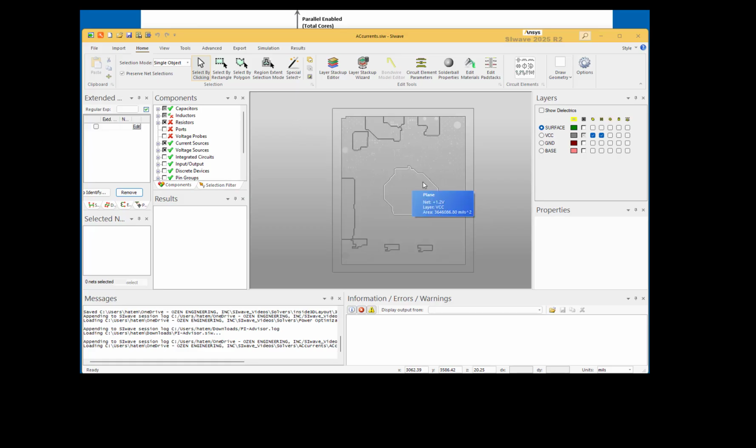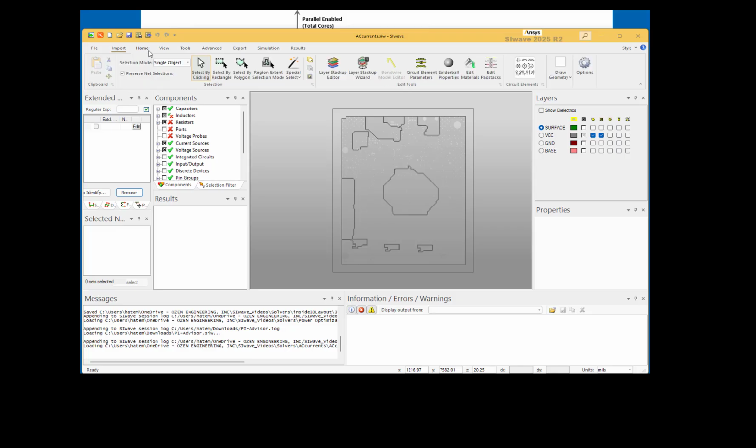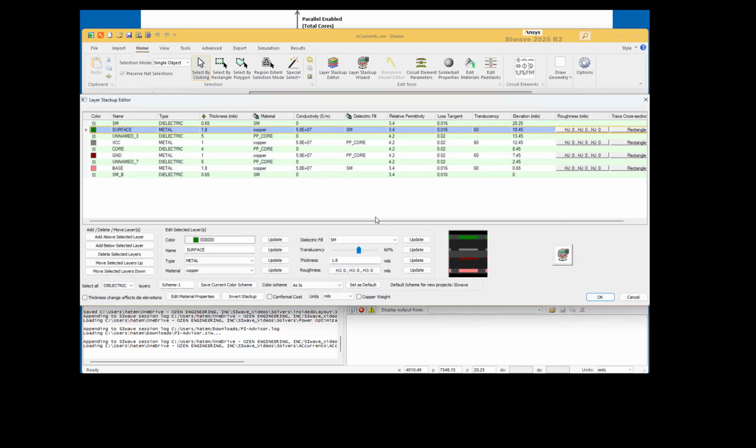Start first by importing your model. SIwave supports many formats like IPC2581, ODB++, or ANSYS ADB, and other formats. We prefer the first two because they are well known and can be controlled very easily. Once you upload the file, go home and you can now check the stack-up.